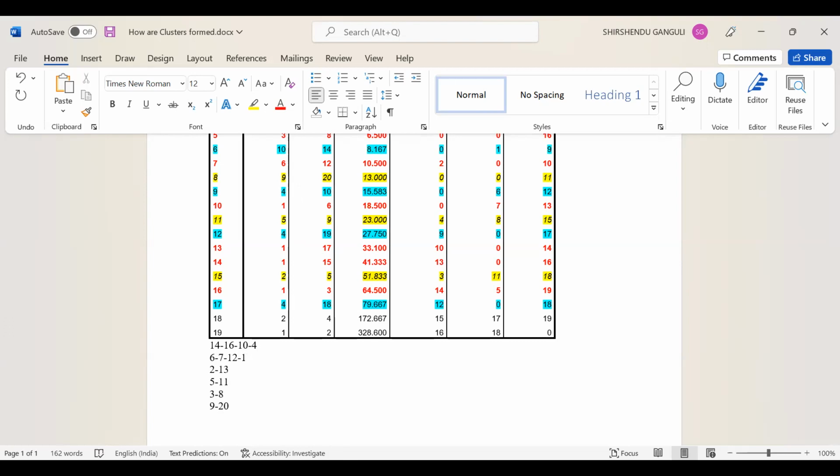Next stage, 5 and 9. See, 5 is in this group, 9 is in this group. So we need to join these two groups. Then you see 4 and 19. 4 is already here. 19 will join that group. Next, 1 and 17. 1 is in this group. 17 will join that. And next again 1 and 15. So again 15 will join this group.